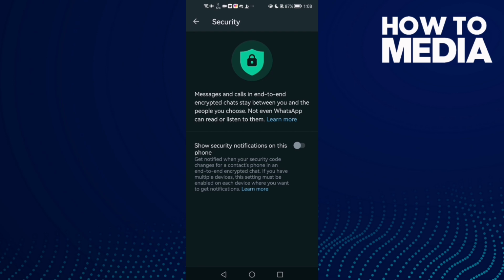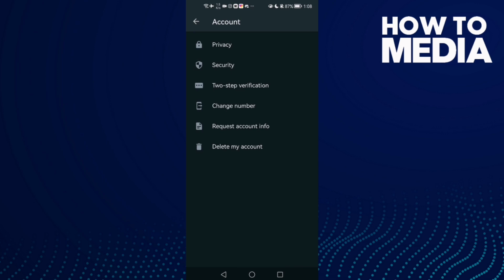And if you want to turn it on, all you need to do is just click on it here, one click, and then just go back. It will be saved, and that's it. It's easy.